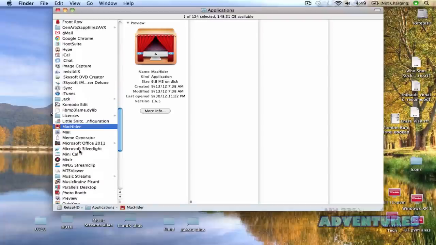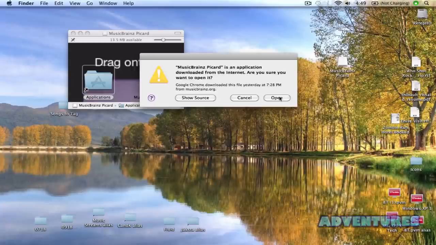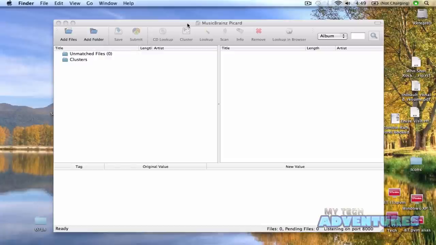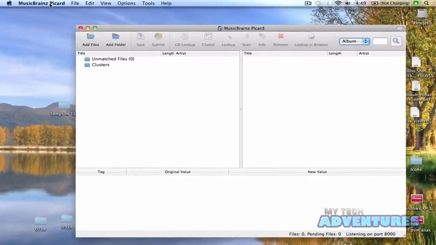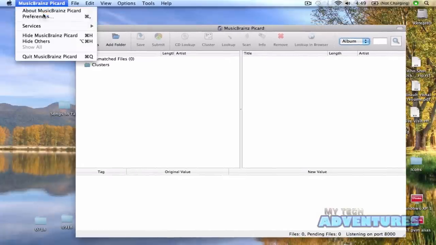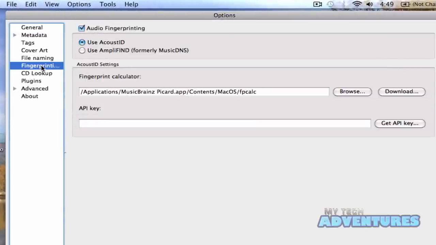Open up the program. And you'll get an interface like this. First, we want to set it up with a few preferences, like fingerprinting. This should be filled in already, but if it's not, go ahead and download the FP Calc app and place it somewhere permanent on your computer if for some reason the fingerprinting is not working.